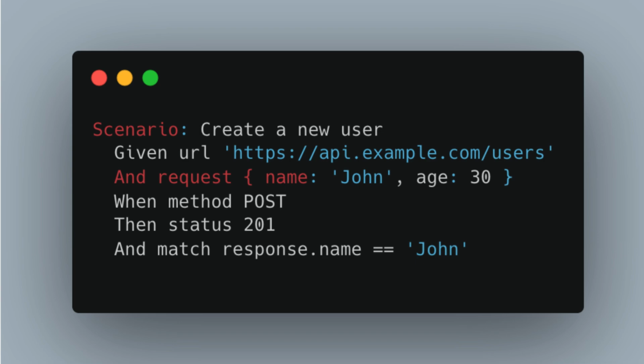Here's an example. First, we set the endpoint. Then we define the request body using the request keyword. Here, we're creating a JSON object with name and age. Next, the When method post sends a POST request to create the user. And once we get the response, then status 201 confirms that the user was successfully created. Finally, And match response.name == 'John' verifies that the API actually returned the correct name. Notice how natural that reads. It's almost like English sentences that just happen to test your APIs.